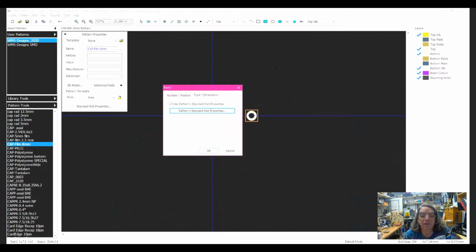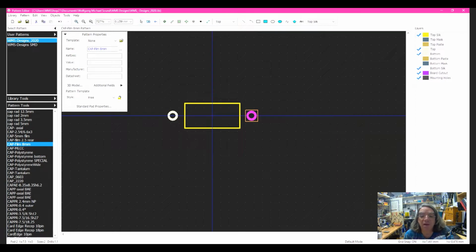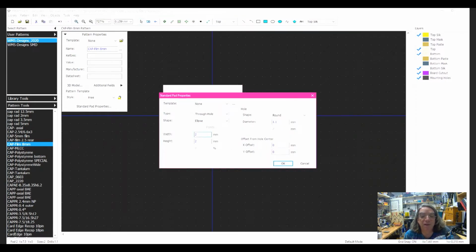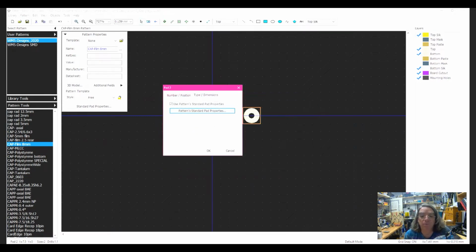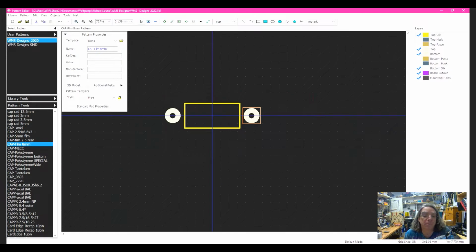So, okay. And that changed both of them. If this ring size looks too small to you now, you can go back to that and we can say, well, let's make that a little bit bigger. Let's make it 3. There we go. And now the capacitor itself is a little bit bigger than this outline, this rectangle.